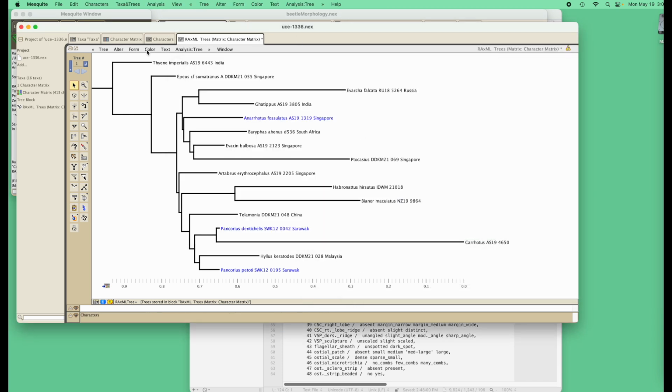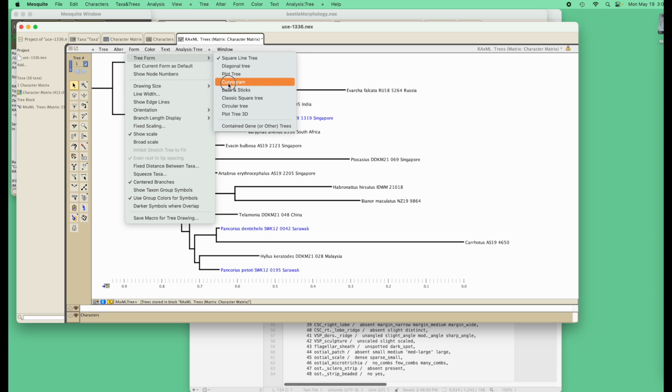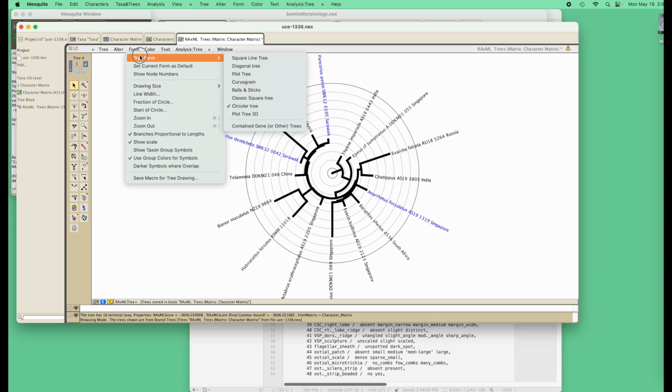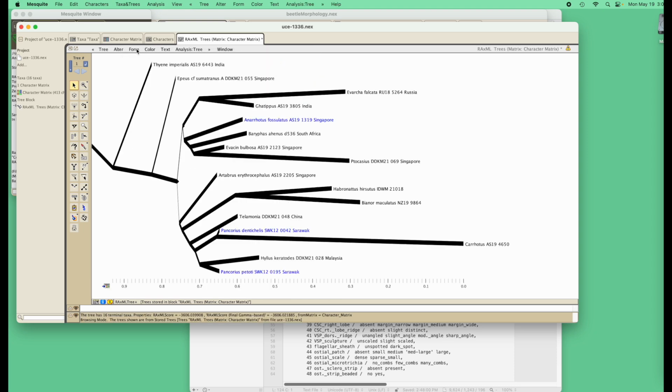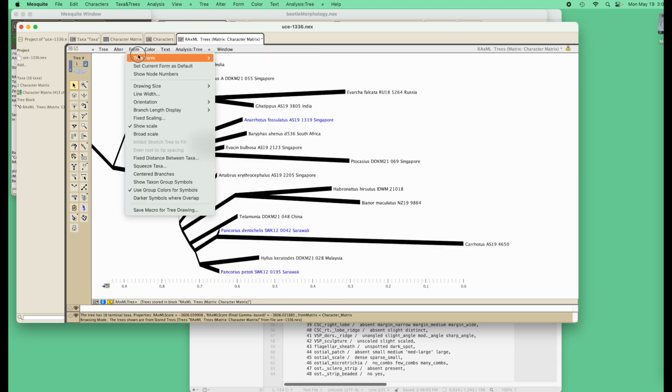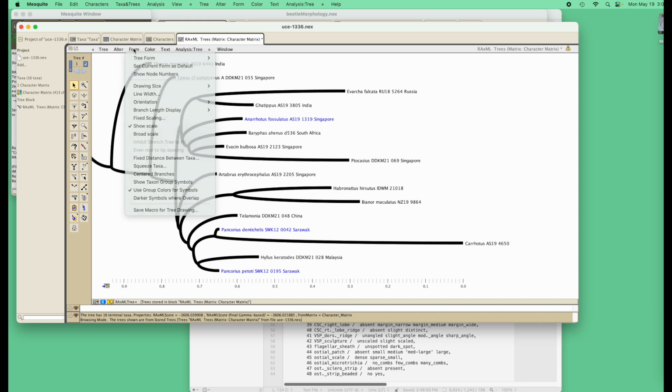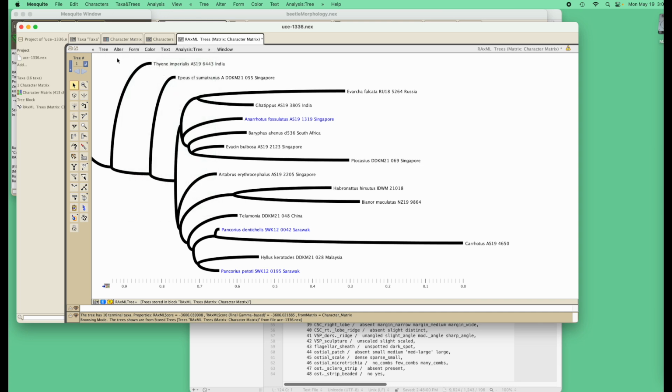There are a lot of different tree forms available. Of course, there's things like the circular tree and good old diagonal, which doesn't look very good when you have branch lengths like this. We can also do things like this. There is a lot more to show you, but this is just the barest introduction to get you used to things. And one of the things that you can struggle with is to figure out what is possible and what things do. And so we try to give you feedback.